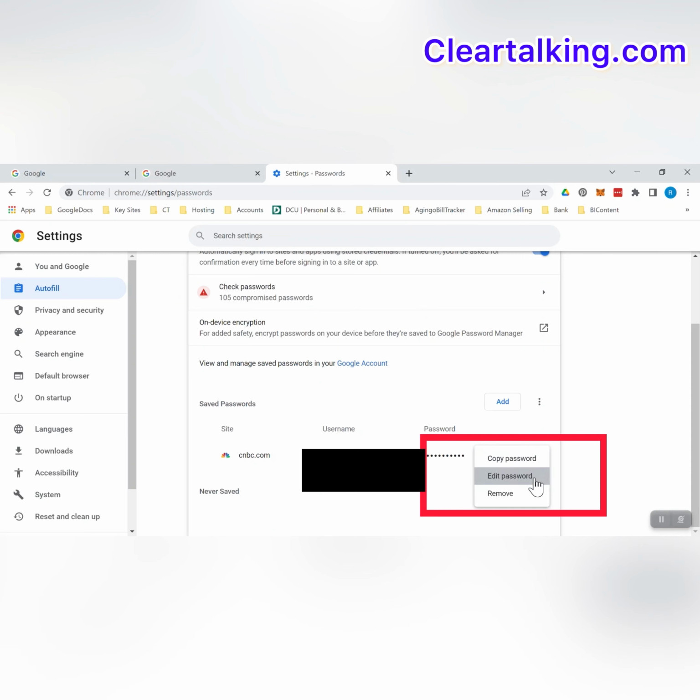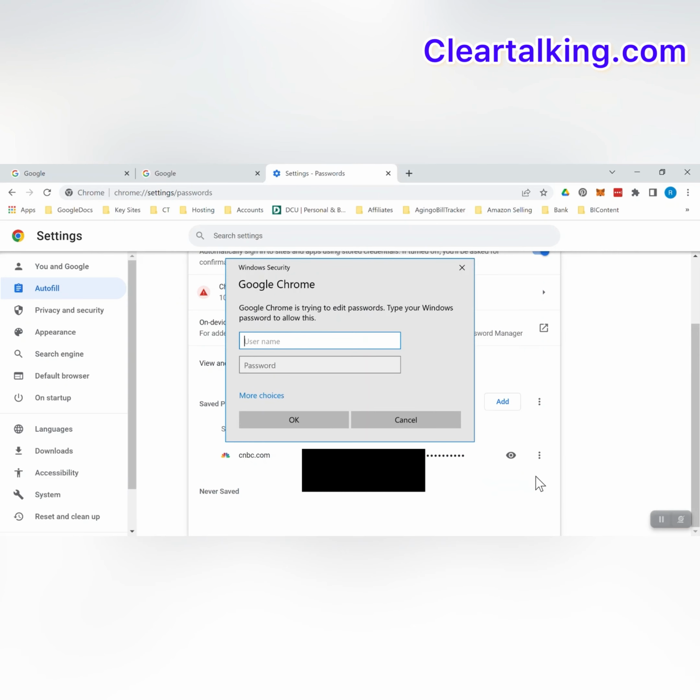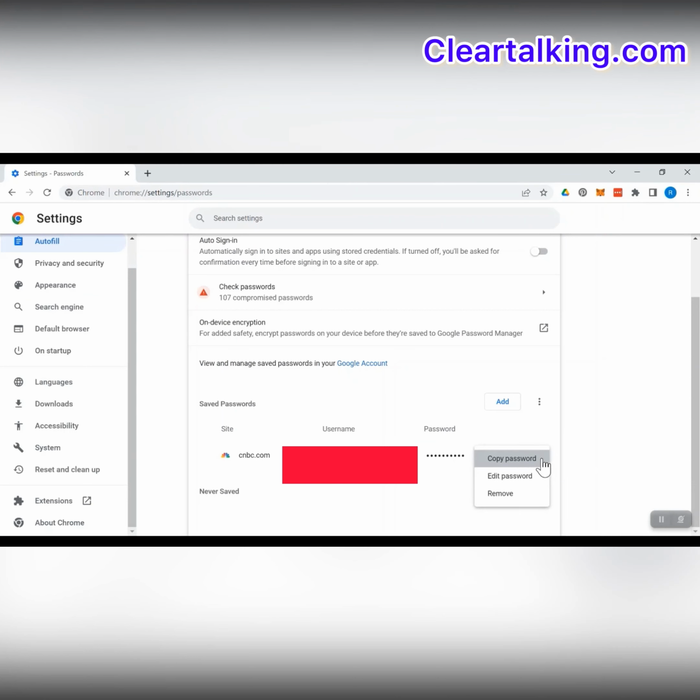Click the More icon to edit, copy, or remove the password. You will be prompted to enter the Windows credentials as additional security before performing any of these actions. Click the More icon next to a password to remove the password. You will be prompted to enter the Windows credentials as additional security before removing the password.